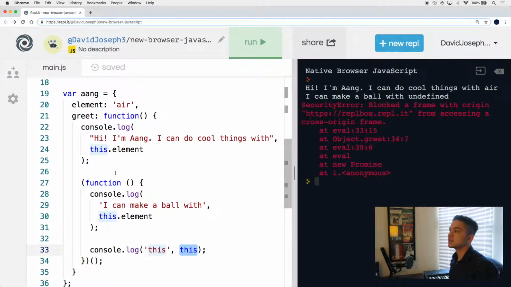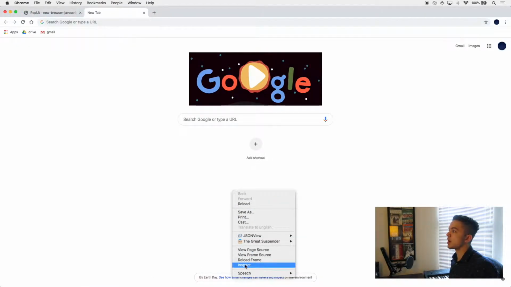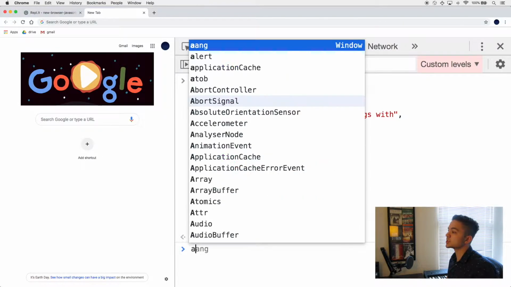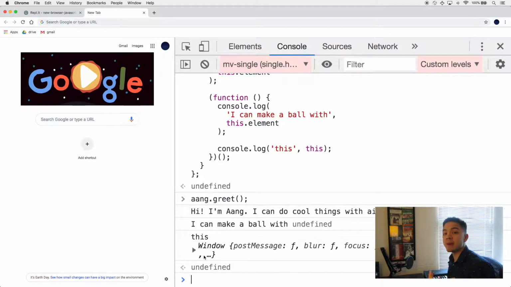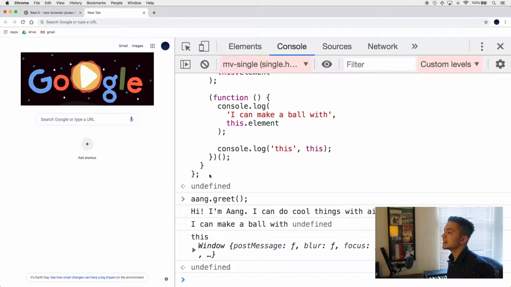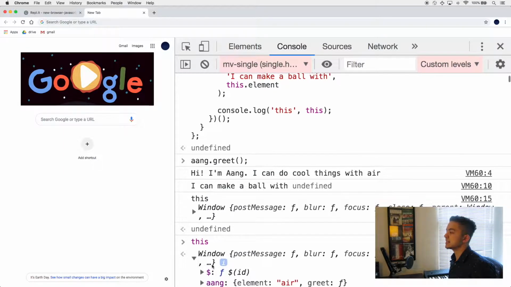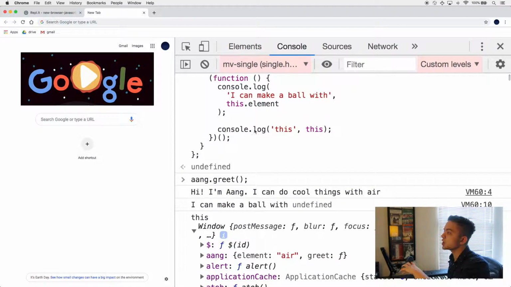So in order to dig into this, let's actually copy this whole chunk of code into the clipboard, and then go ahead and open up your browser console by inspecting the element on the browser. Once you're ready, paste in the chunk of code within the console, and then call aang.greet. That way we can see those logs. And this time you see that this object is the global window object with all these inner methods. Now, if you enter the this object itself within the console, you're going to see that indeed this represents the window object that was logged from that custom console.log this within that anonymous inner function.